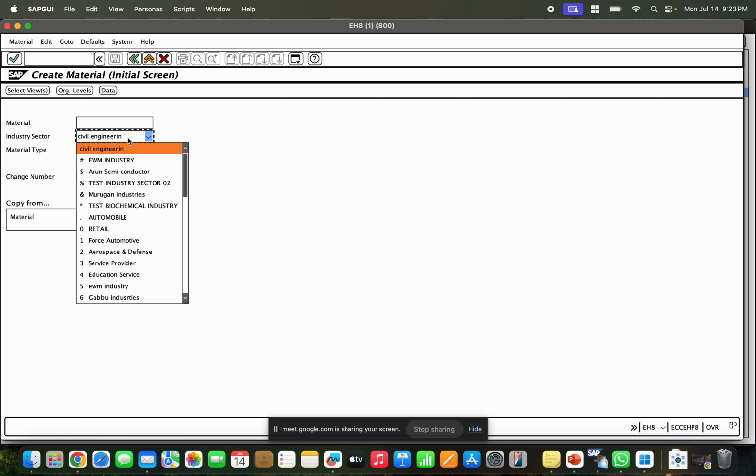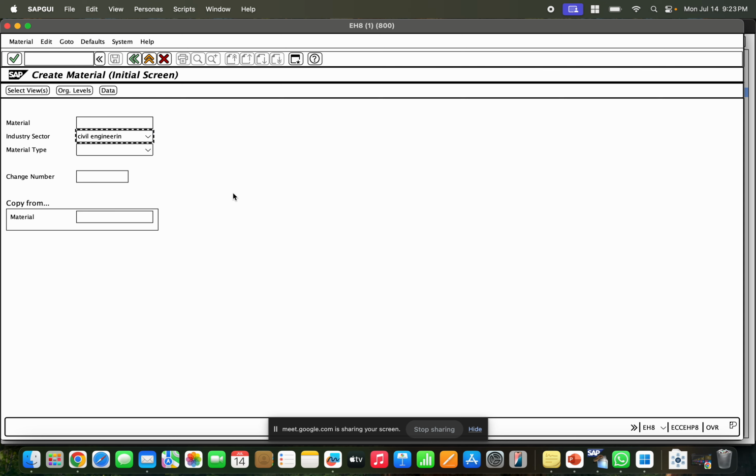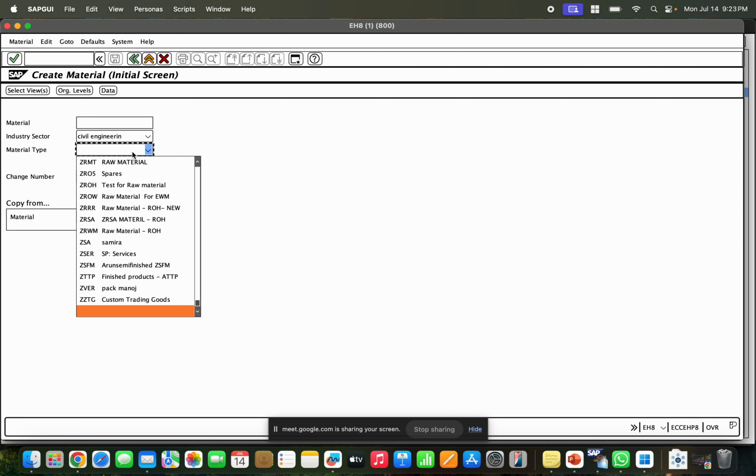Here there are multiple industry sectors: aerospace, service provider, education. We have different industries, like retailing, telecommunication, beverages, all these things. And again we have different material types: raw materials, packing materials, and so on. You can see food industries related and raw materials related, all of it is there. Clear?